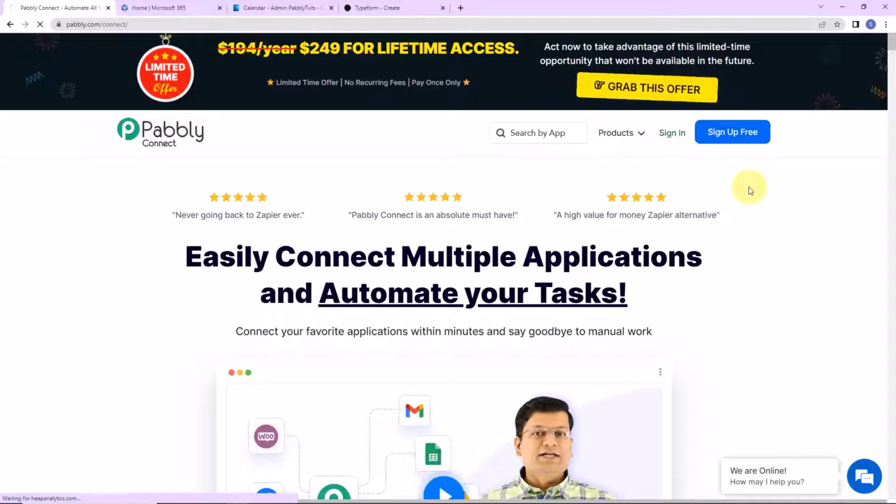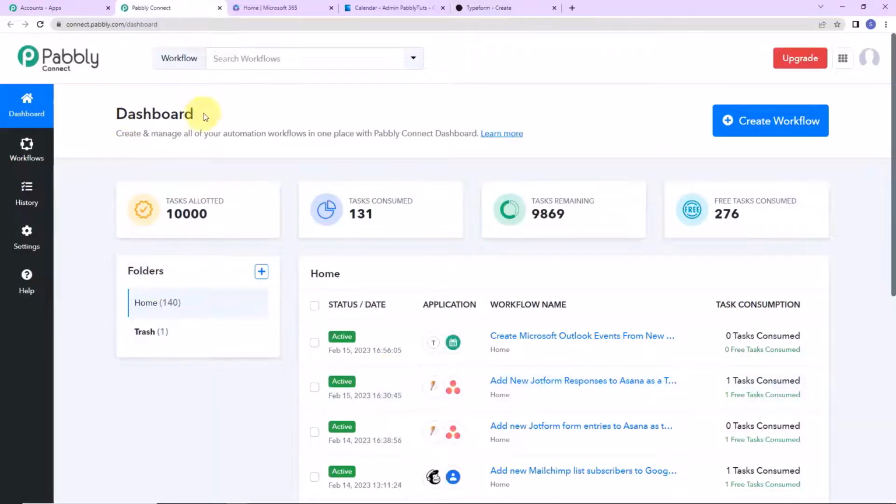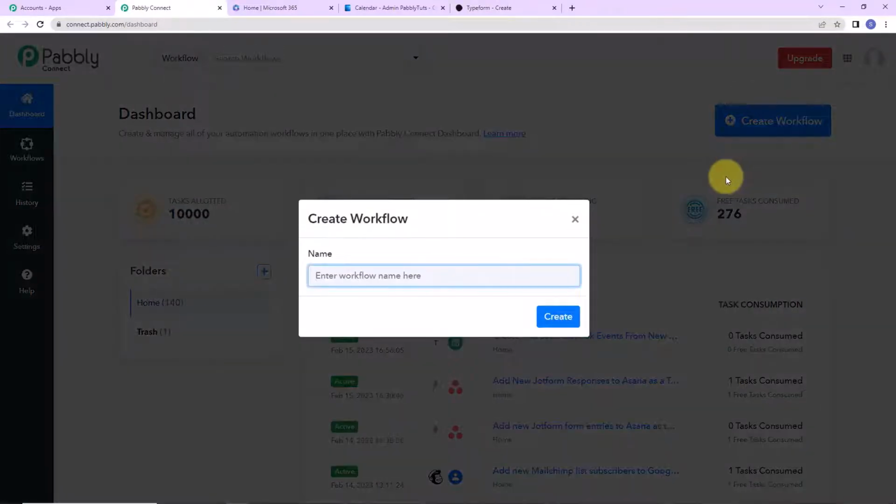So now I'm going to click on sign in, and as I do that, here we have reached all applications page. Let's click on access now for Pabbly Connect. And as we do that, again we have reached the dashboard. On the right hand side, you can see a tab create workflow. Let's click on this, and a dialog box has appeared which is asking us to name this workflow.